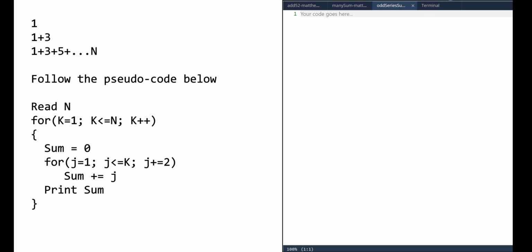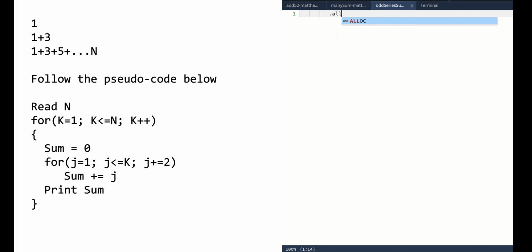So the first thing I'm going to do is read through the code and put all the different variables I see into my data memory. To do that, I'll start with .alloc. It'll tell the computer how much space I need in data memory for all my variables.